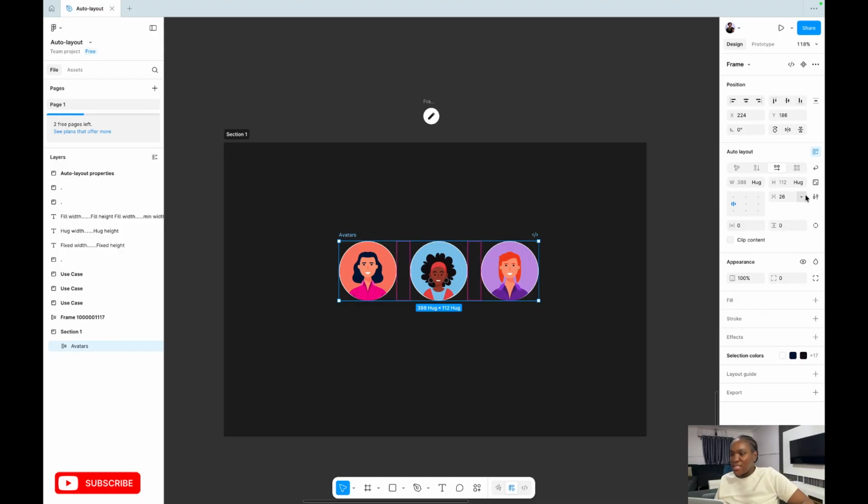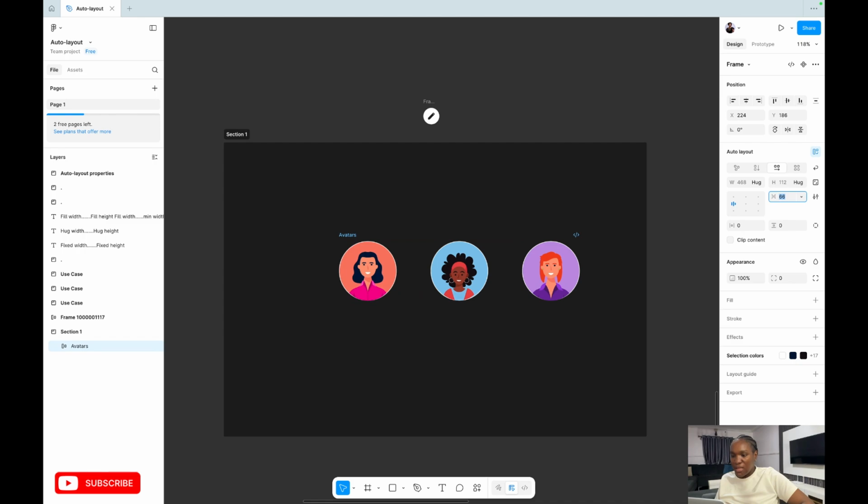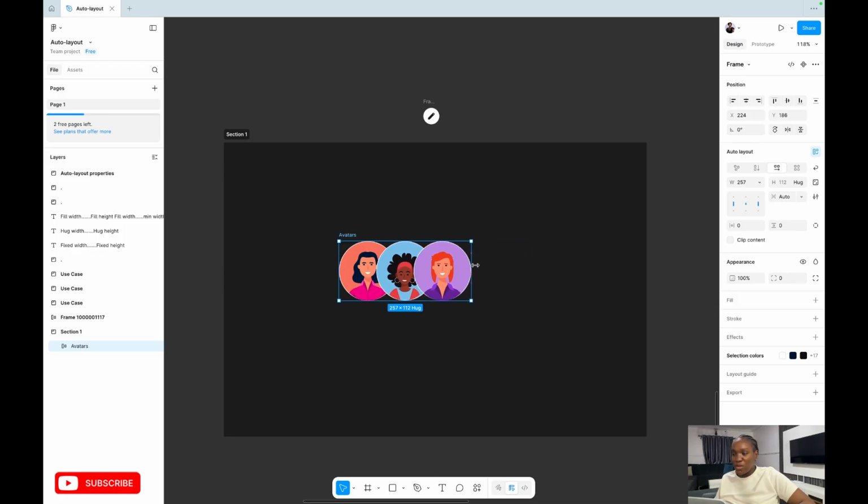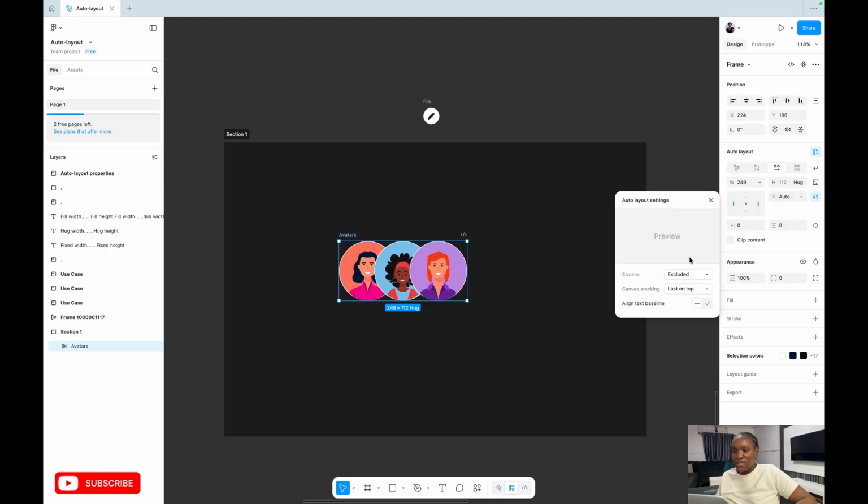So we can easily change the padding in between them by hovering on this, and then we can change it as we want, or we can decide to put the padding to auto, so that however we want the container to be, the padding is going to readjust according to how wide or how slim the container is. So let's just say that the padding is on negative, and then once we go on this auto layout settings, we can see different options.